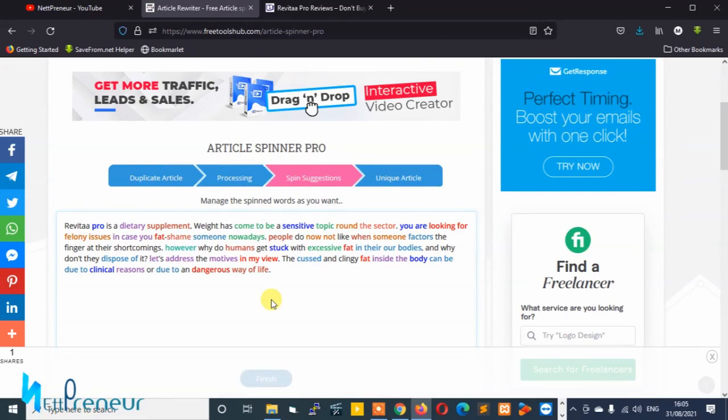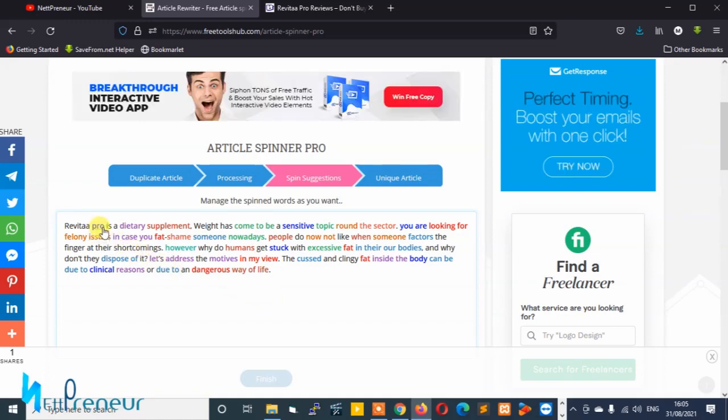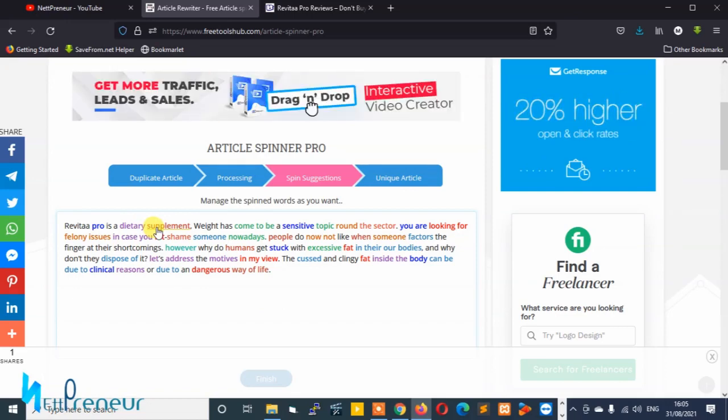And so right now I want to show you how you can actually rewrite this article using your own words to make them unique and free from plagiarism. Each of these words that are highlighted, that is the colored text, are the words that were actually spun by the article rewriter software.